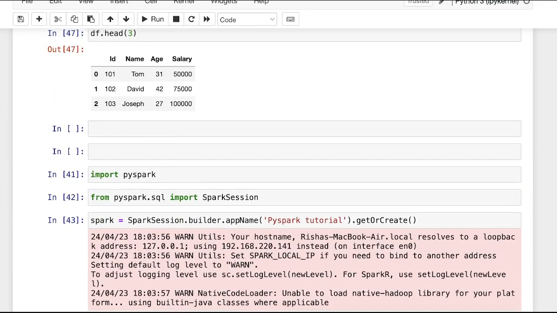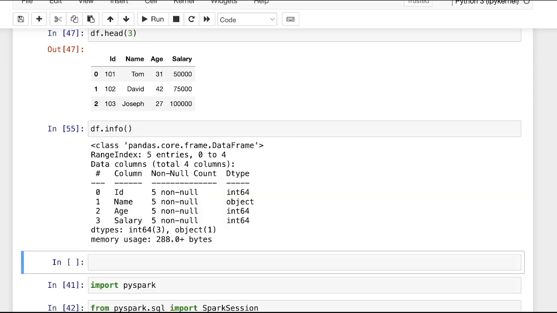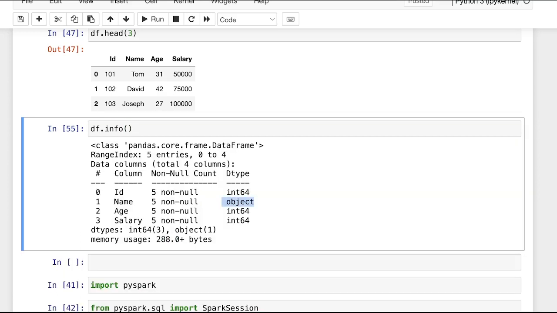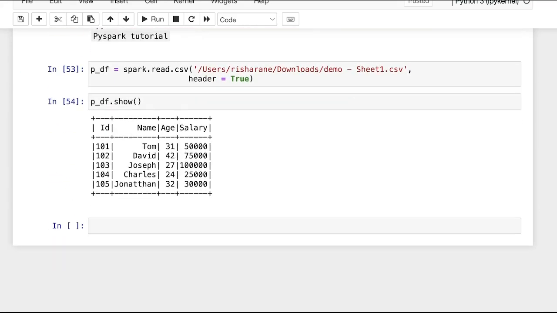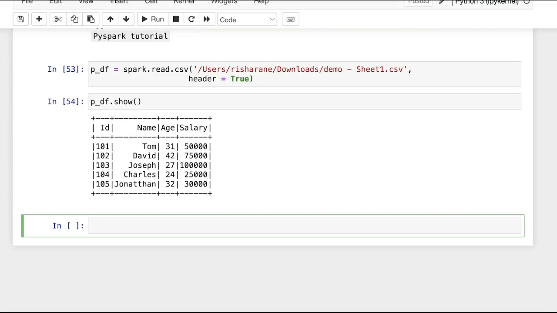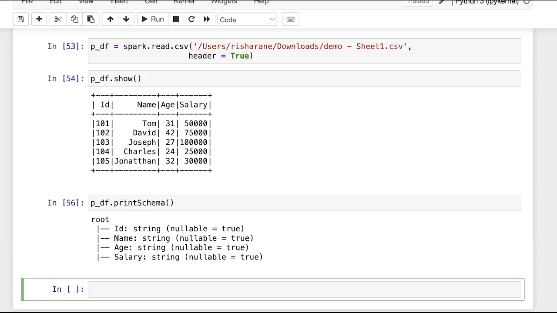Now in pandas, if you want to check the data type of every column, you use the method info, and by using the info method you get the data type of every column. To do something similar in PySpark, you use the print schema method. So you write p_df dot print schema, and it also displays the names of columns along with the data types.